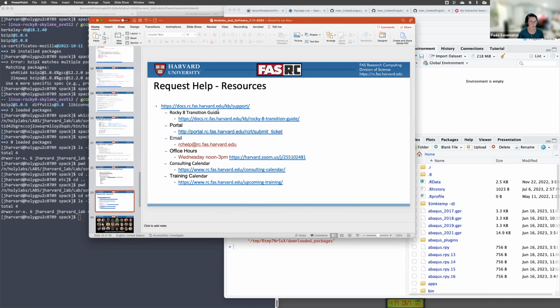If you have any questions, we have our docs. We have a Rocky transition guide for the changes that I mentioned here and more in the transition guide. If you need help, you can submit a ticket via portal or email. We also have office hours every Wednesday from noon to 3. And we also have more trainings coming up if you're interested. I'm open for questions if you have any questions.